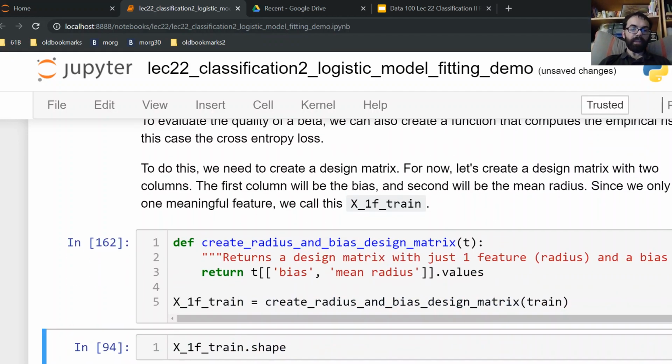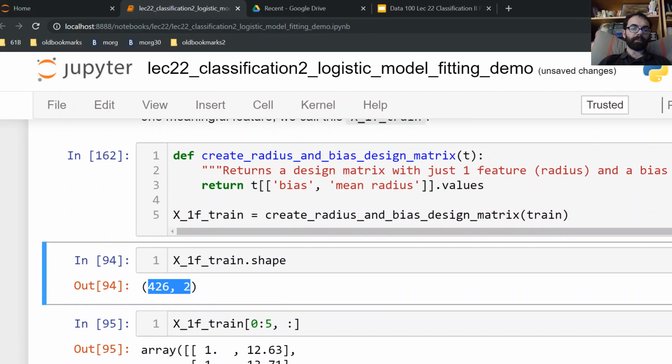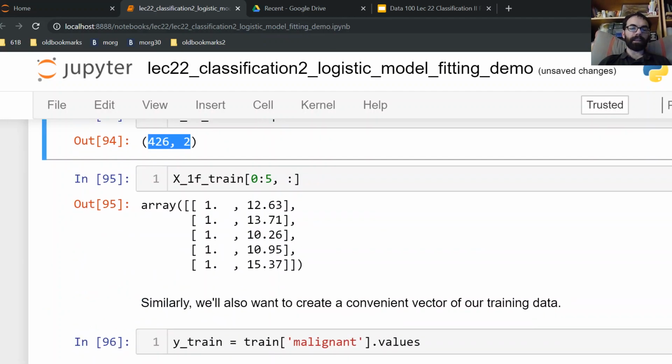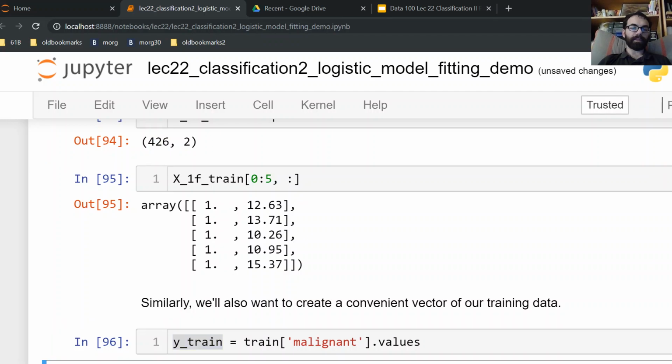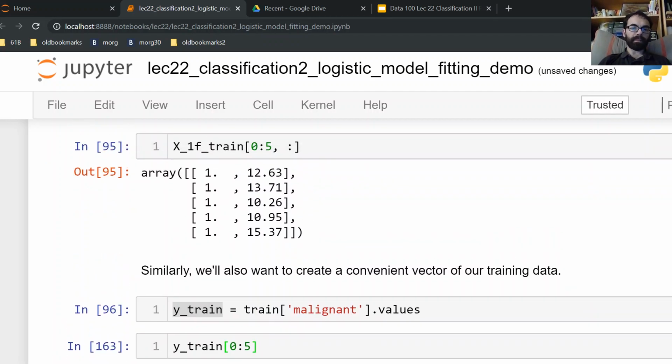If I look at the shape of this object, it's 426 rows by 2 columns. The first column is the bias, the other one is the radius. Okay. We should also create a vector of our training data, and if we look at this, it's just going to be a vector of 0s and 1s. Okay. Maybe to convince you that this is actually the case, let's look at it. Okay. 0s and 1s. So not malignant, not malignant, not malignant, malignant.